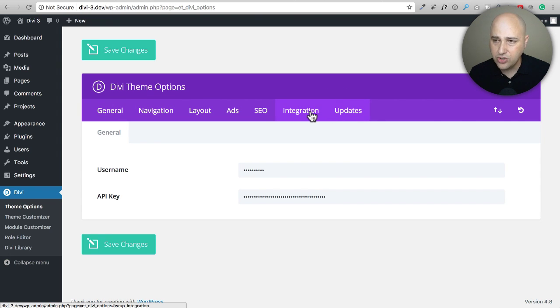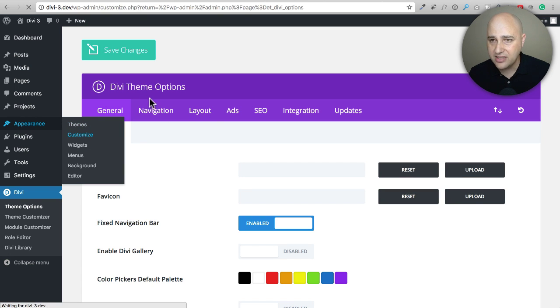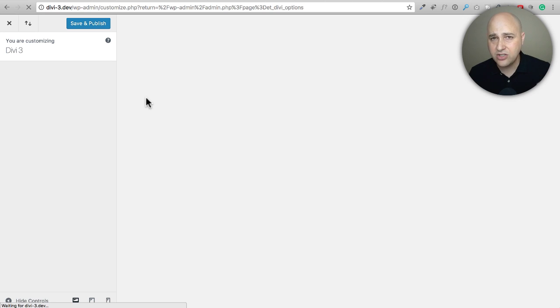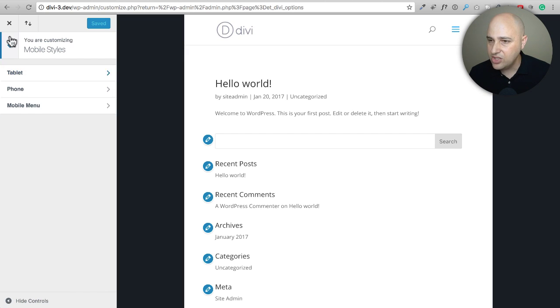You just pop in your username and your API key right there. But really a lot of the theme settings you're going to find in the customizer, and I like that it's all in the customizer. So if you go to appearance and then customize, you're going to see all these customizer options that you get with the Divi theme, and you can pretty much control everything, every color, every font size, everything. You can control it right here with all of these options. It's very, very deep what they give you. Oh, mobile styles, I didn't realize you had that right there.